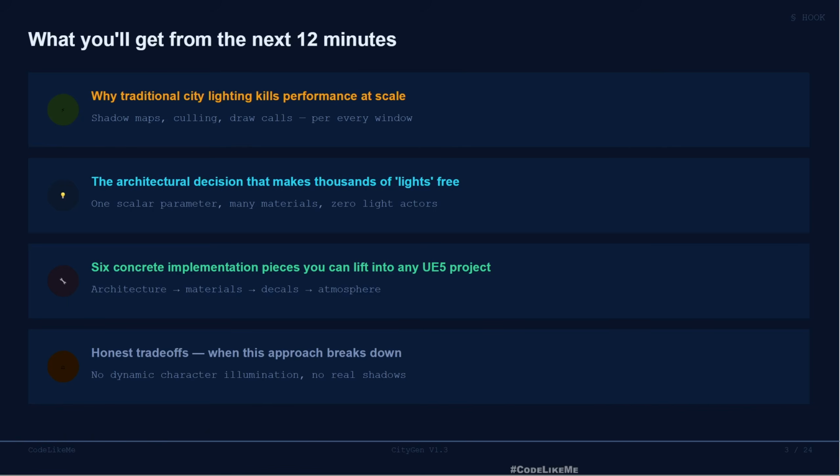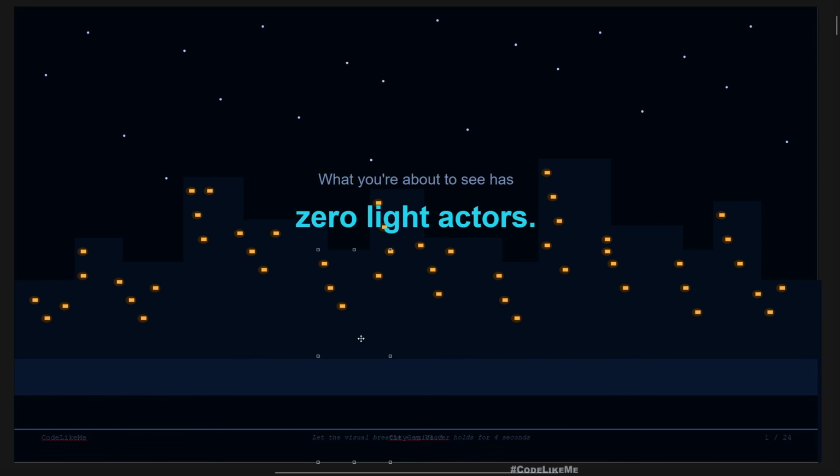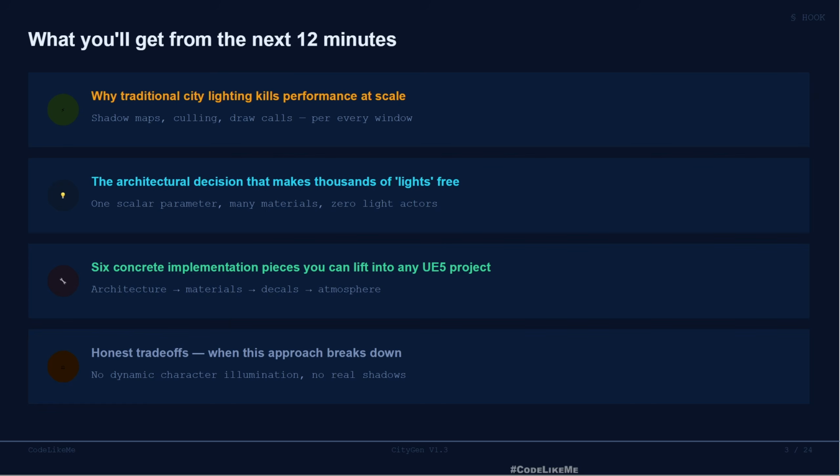So here is the summary. I can't rely on traditional spotlights, because as you can see in the demo level, no matter where I add houses or street lights, I need to have lights. But if I add actual light actors for this, the game will be unplayable. So that's why I had to think of alternative approaches.